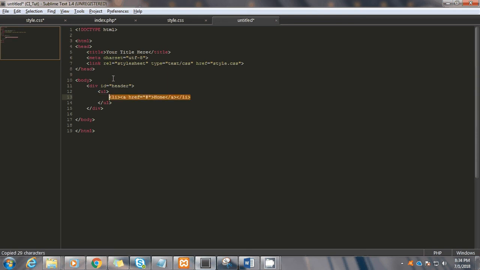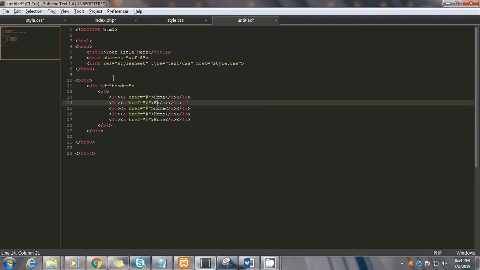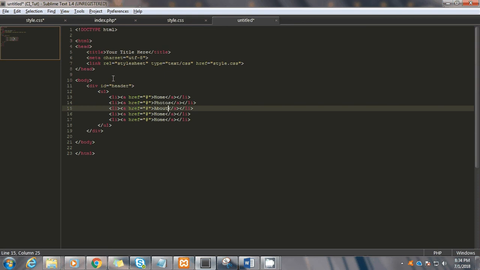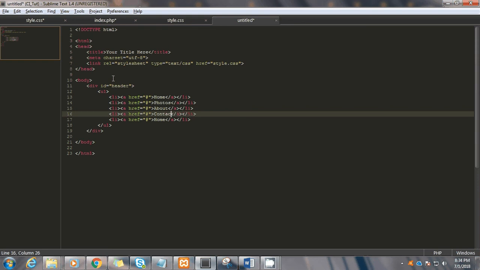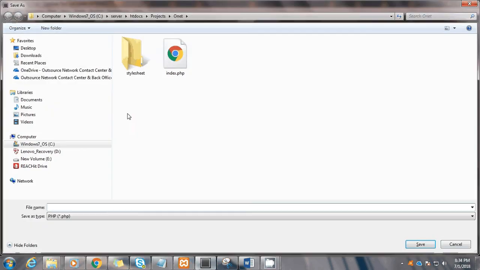And I'm a bit lazy right now, so I don't want to copy all of these codes, so I just have to paste in here. This is going to be photos, sorry, about, contacts, or let's say events, and login. So here's my basic HTML, so I'm going to Control S to save this.